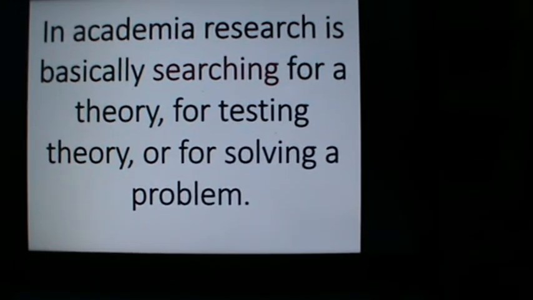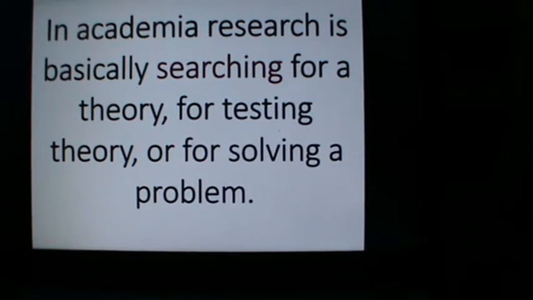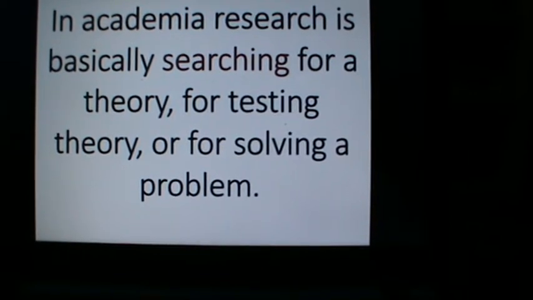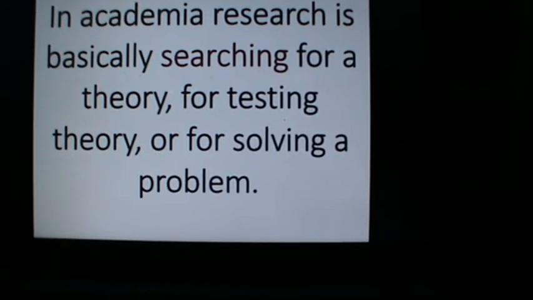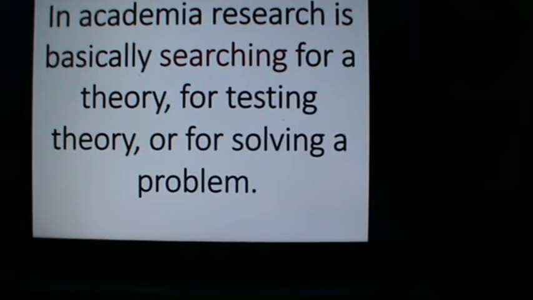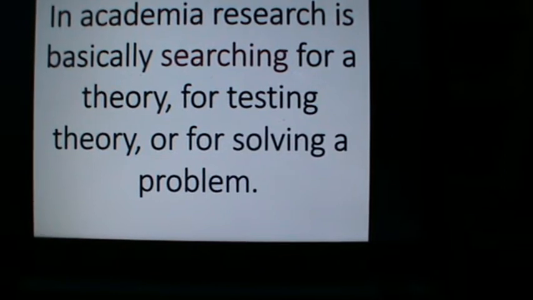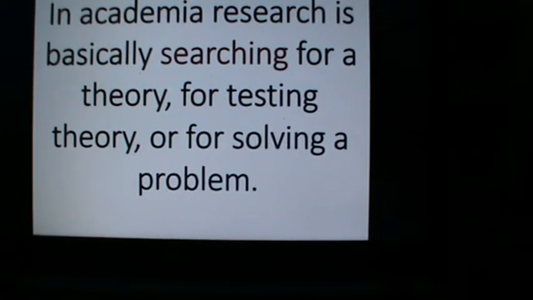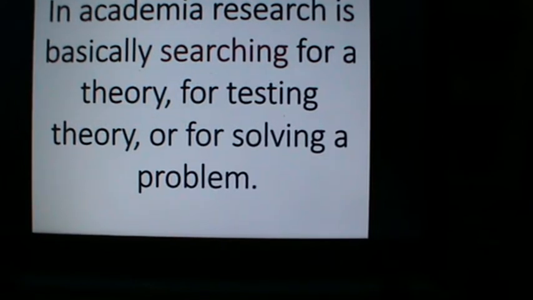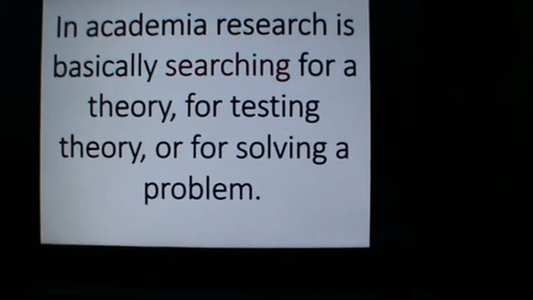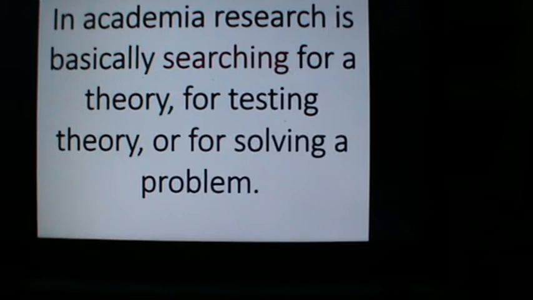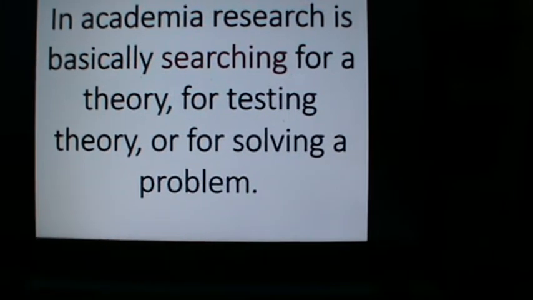In academia, we can say research is a process of searching for a theory, testing a theory, or simply solving a problem. So in research, we want to establish a theory if it didn't exist, or if the theory exists, we want to test its validity. Does it hold? Or simply, we want to solve a problem. Problems are many: academic problems, political problems, social problems, name them. So research in academia addresses any of those.